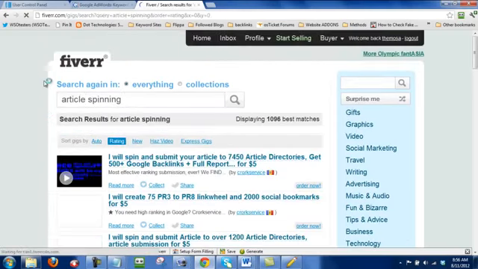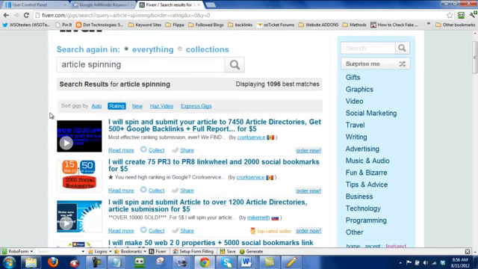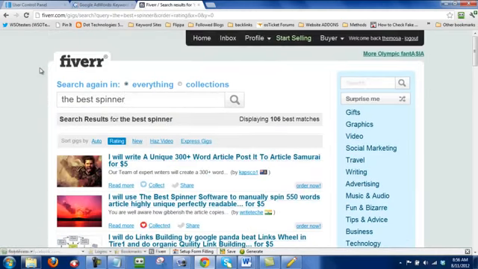And then basically what I like to do is I'll get the 2 rewrites, I'll get the rewrites spun. Okay. Actually, I don't search article spinning. It's probably better to search the best spinner, because then you'll run into these people that'll actually use the best spinner and will make really decent articles.